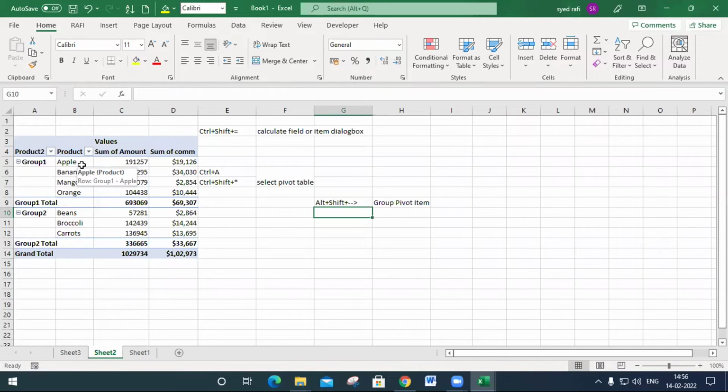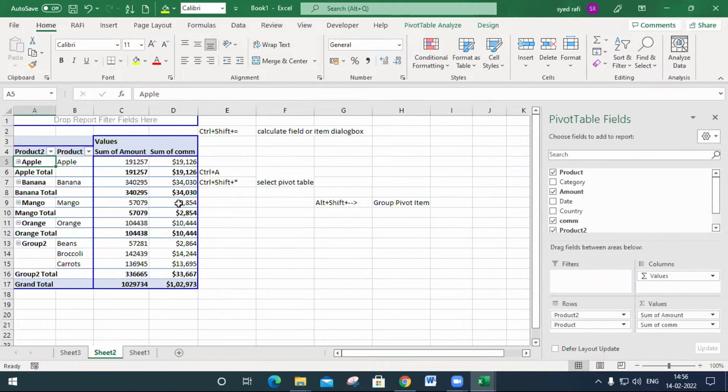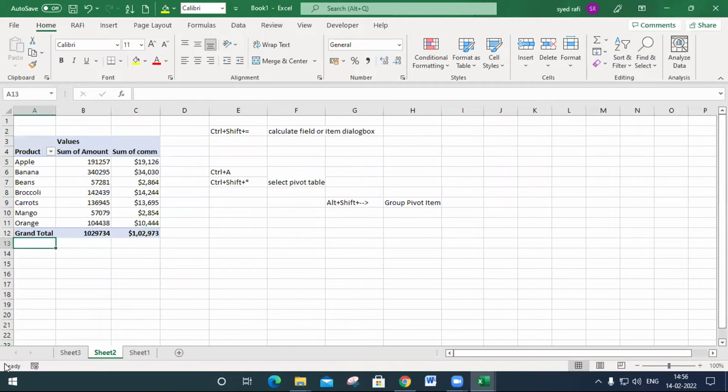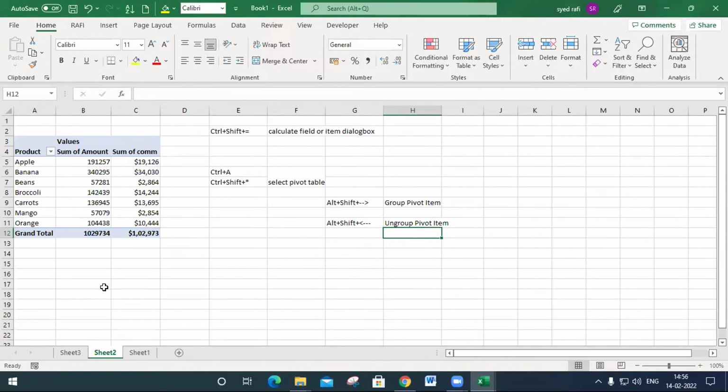So here I do one thing. I want to remove this group. So simply you press Alt Shift left arrow. It removes the group. So I will show you again. Alt plus Shift plus left arrow, like this, ungroup pivot item.